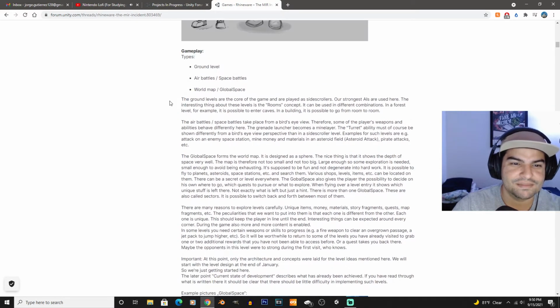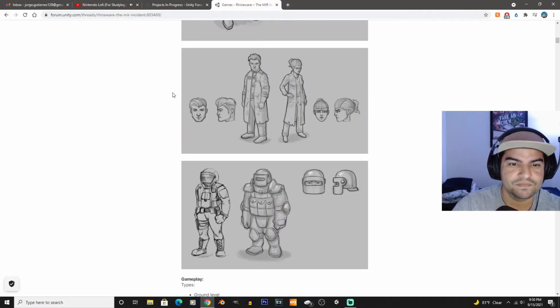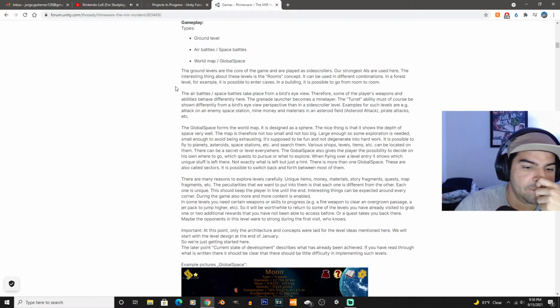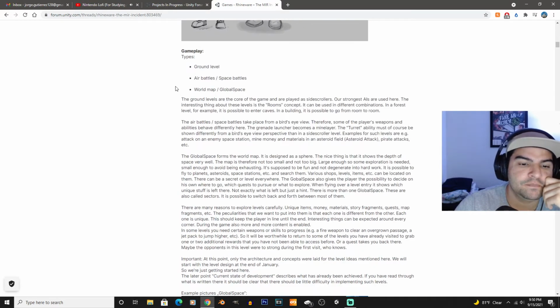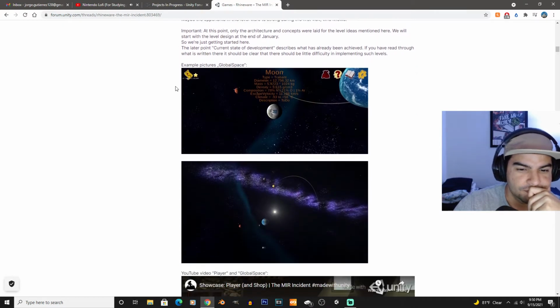Gameplay. There's a lot of things going on here. Type, ground level, air battle, space battles, world map, and global space. Wow, okay. So the concept art looks pretty good, but it's just some rough drawings. So they definitely have some type of artist on their team. Yeah, a picture of global space.